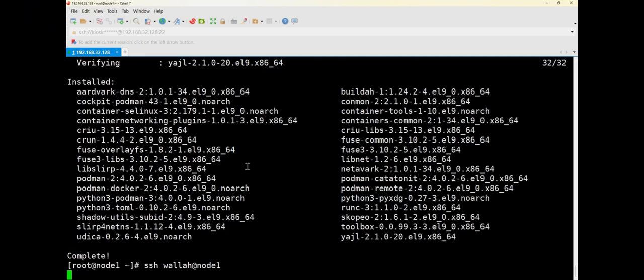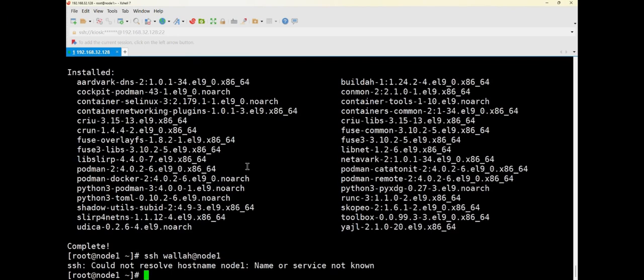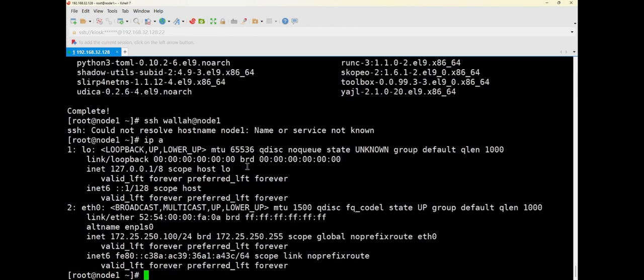Our regular user's name is the one commonly used. Let's use the IP. What is the IP again? Let's check what the IP is. The IP is 172.25.250.100.